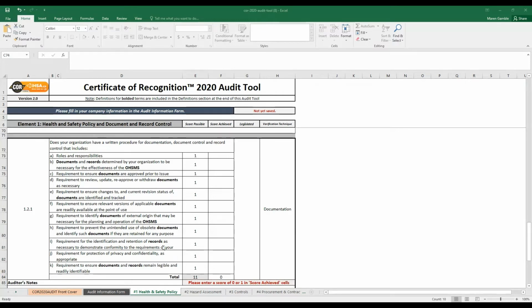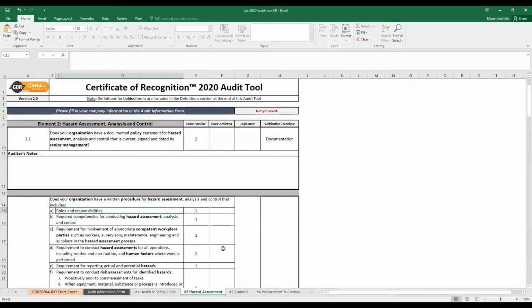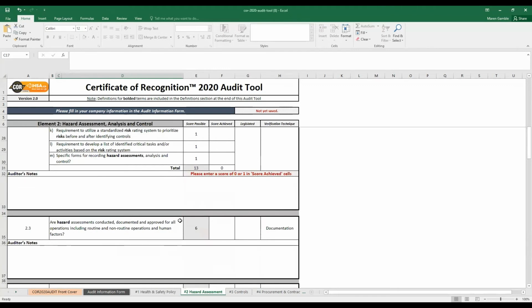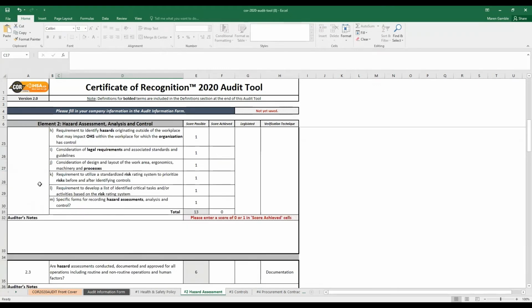When it comes to validating these in each element, we do get a lot of questions around, okay, we've come up with a plan. What does that look like in terms of the different elements? Well, consider even clause B that we already talked about here. The documents and records determined by your organization to be necessary for the effectiveness. Well, when we're talking about what those documents and records are, the documents are going to be these things that are outlined in the subsequent elements. So these policies, these procedures, the different blank forms, the records are going to be the different records that are produced as outputs of these procedures.